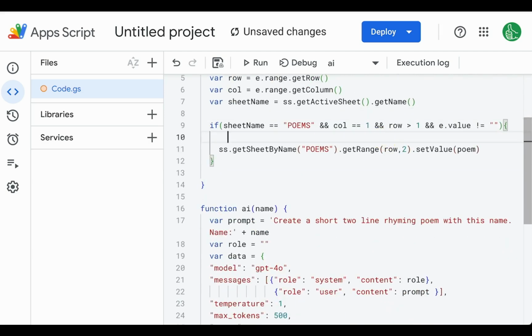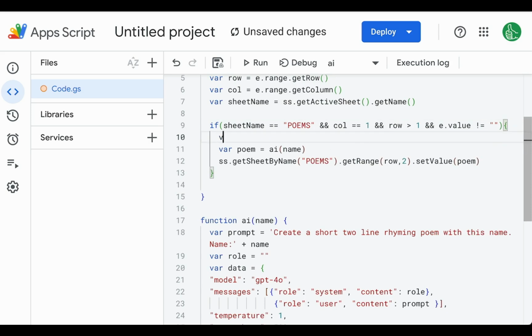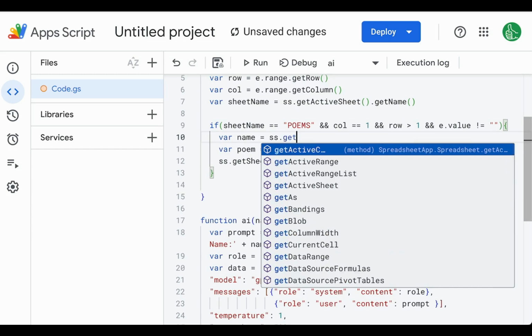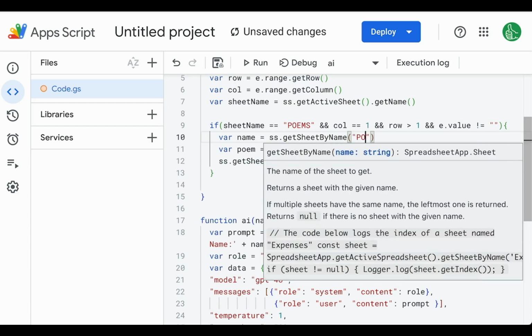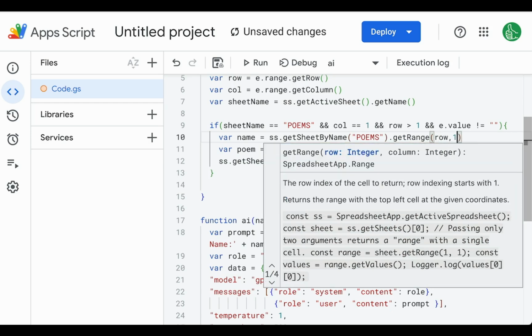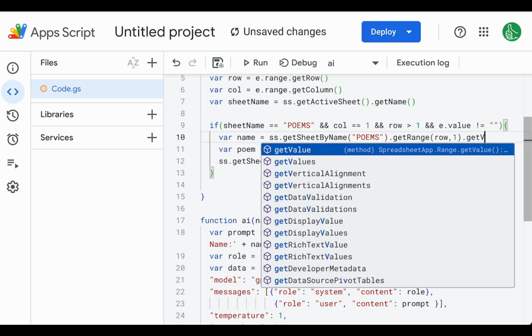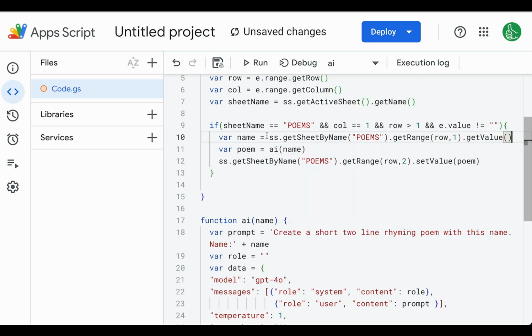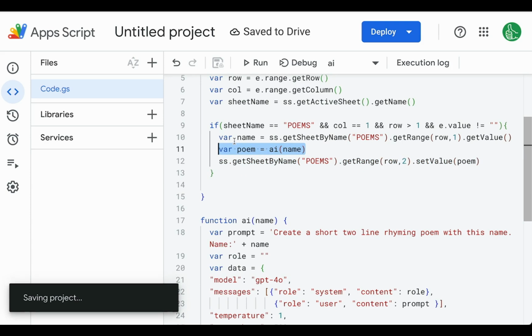Well, how do we get the poem? Well, we go variable poem equals AI and put in the name. But how do we get the name? Oh, that is just variable name equals ss.getSheetByName, poems, getRange, whichever row we're in, first column, getValue. So here we're getting the value of the first column, whichever row we're in. And here we're setting that value as the poem. And here we're getting the poem. Pretty simple, right? Let's save it.